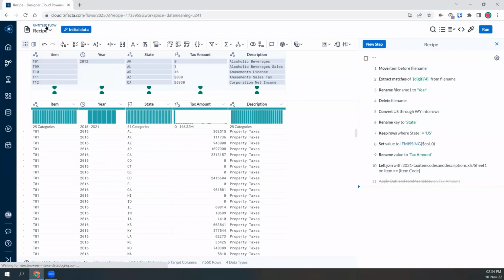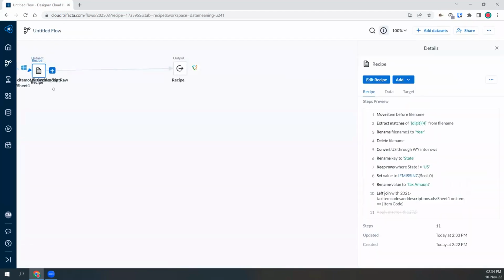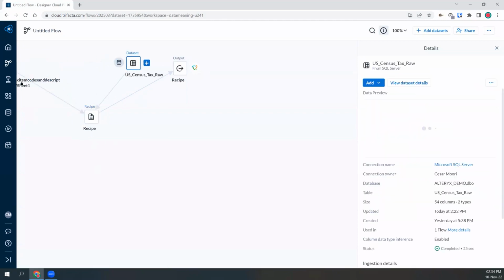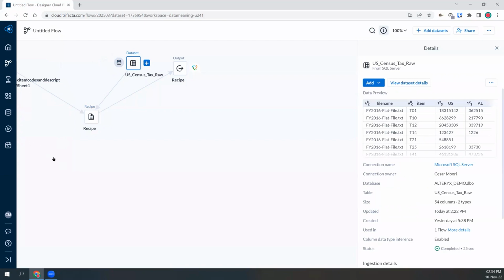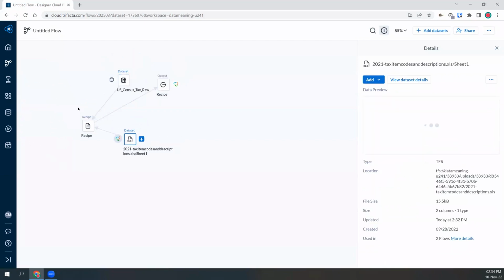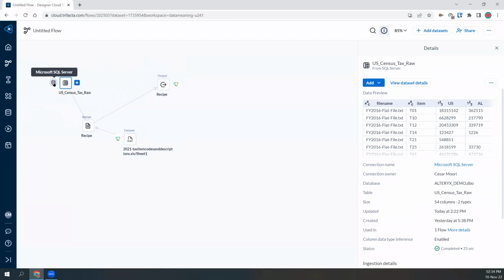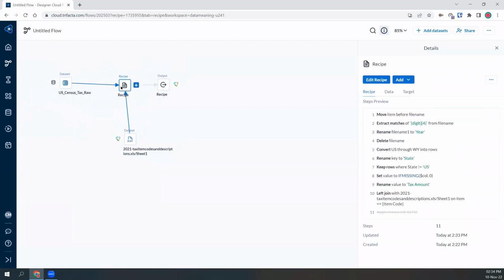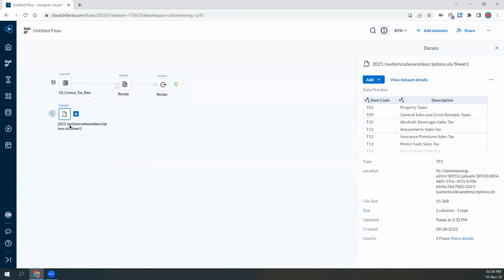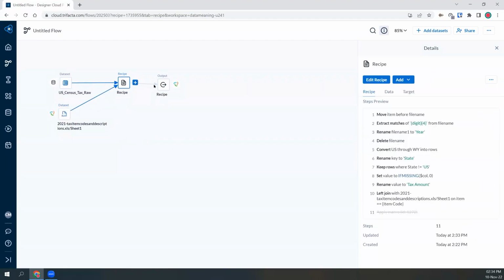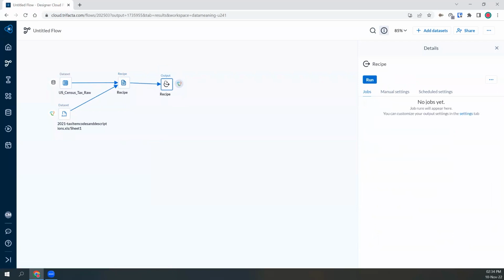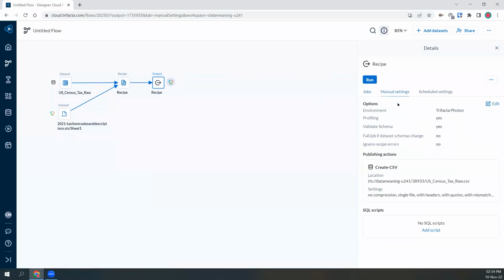I'm going to go back to the flow. As you can see, it's scrambled here. Let me just get it nicer here. As you can see, we have the data set from the SQL server. We have the recipe, and now we have the data set, which is an XLS file that is going to get into the recipe. Now I have the output. I'm going to show you how we can run this recipe and get the results. I'm going to do it manually.